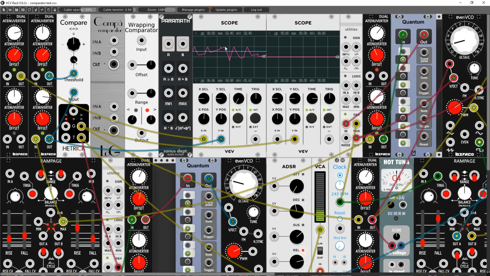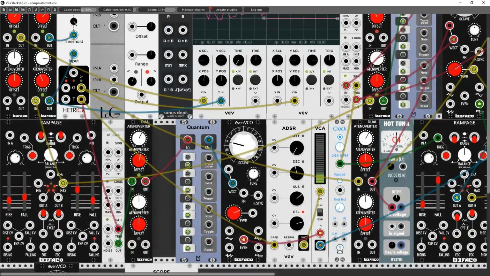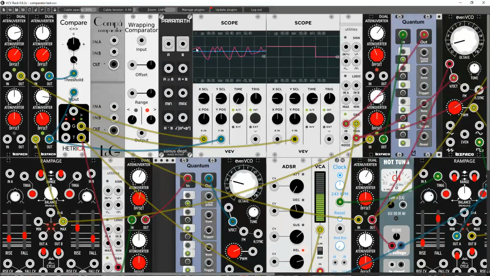Okay, so we're back to the first patch, and what I have is a kind of complex LFO waveform generated by the Rampage. I have the Rampage set in cycle mode, and I have two different LFO setups, one with a medium short rise, slightly longer fall, another one with a longer rise and a medium fall, and I'm saying pick the max of letting these two run independently, and whatever the max value is between these, that's what's driving this. That is the purple waveform here.